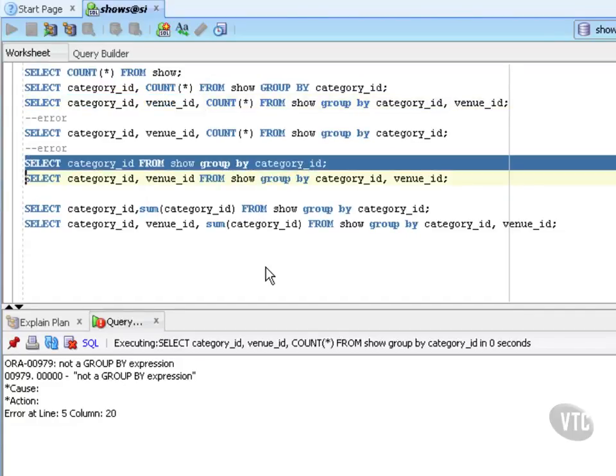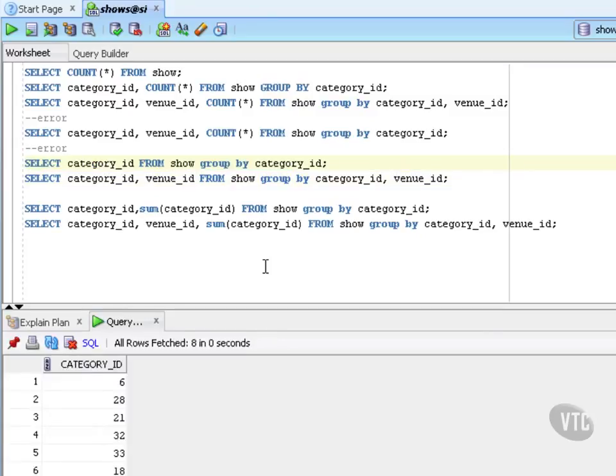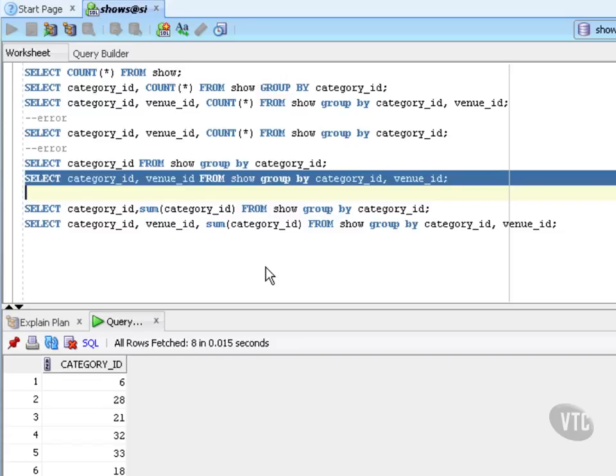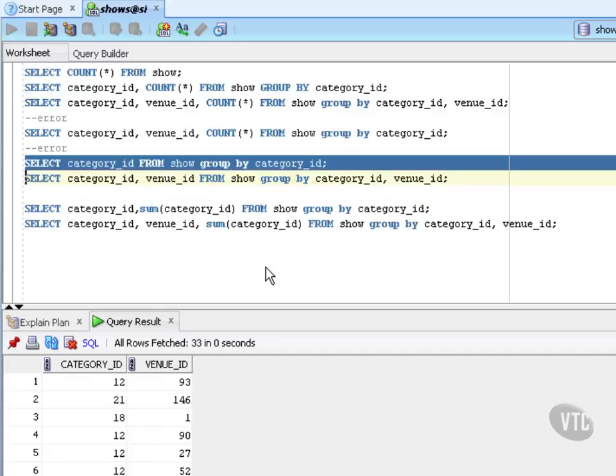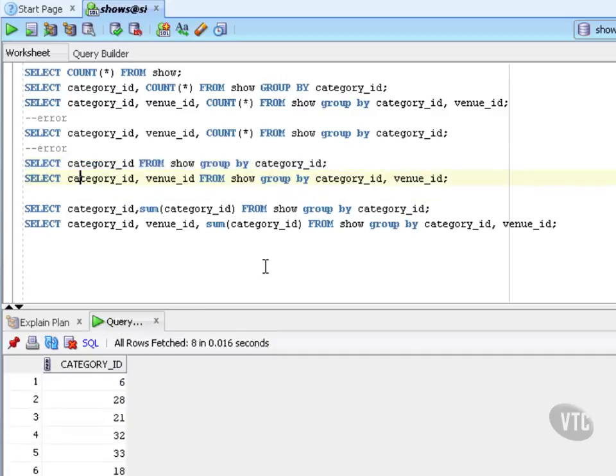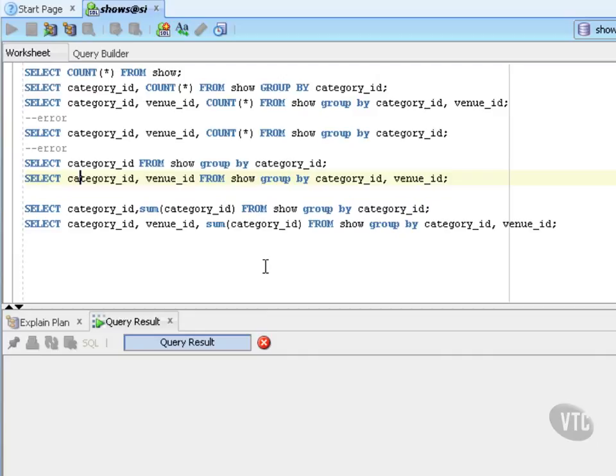This query here is fine because it groups by the category and finds the category. It doesn't need a count function. And all it's really giving me is actually the category ID without the counter of how many there are. It's nonsensical. The same would apply to this one as well. It's just grouping. Really, actually, it's giving me the distinct categories here and the distinct venues here.